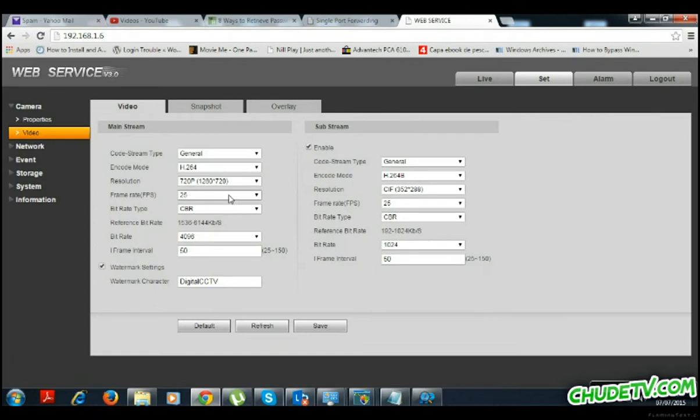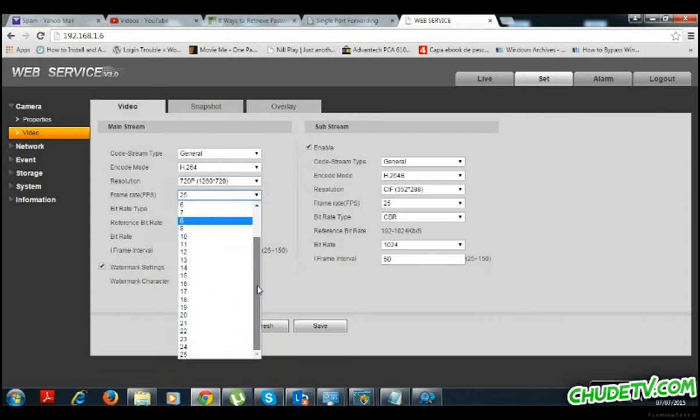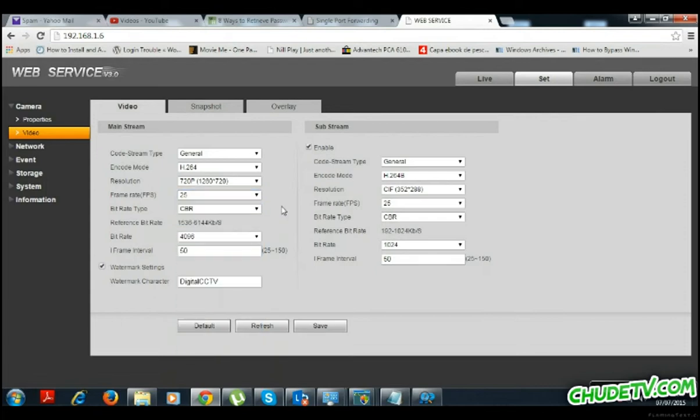And let me explain the frame rate to you. A frame rate per second. A frame rate tells the camera how it should process these images when it sees fast images, how it should process fast images. The highest frame rate here is 25. I've seen some cameras that can process 30 frames per second.